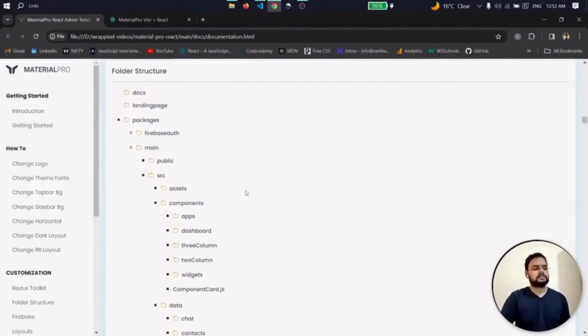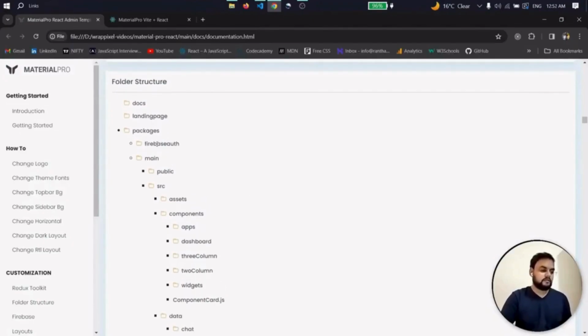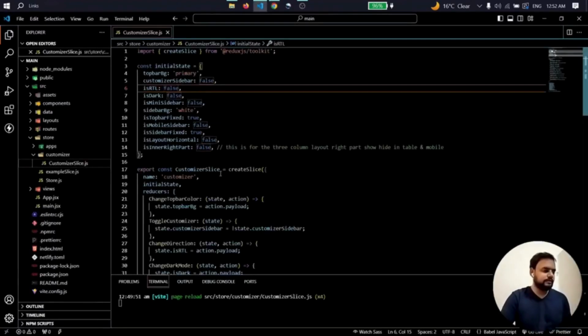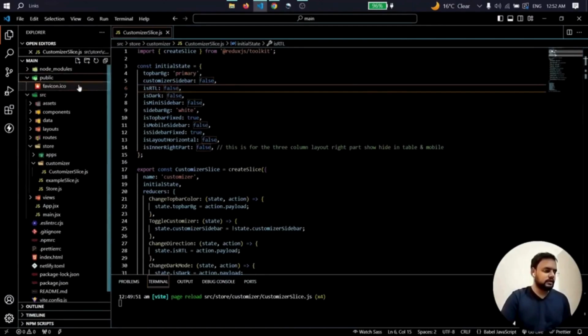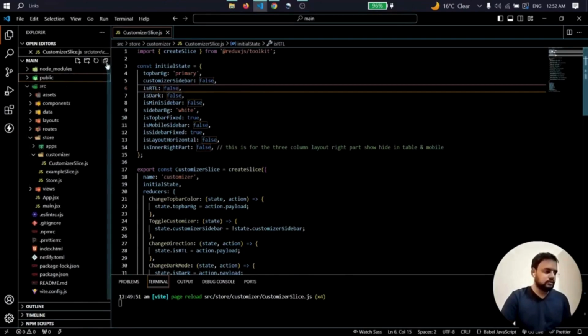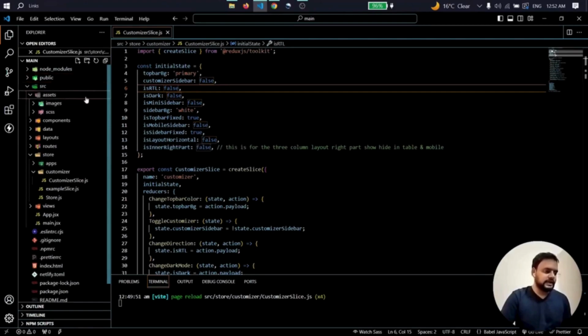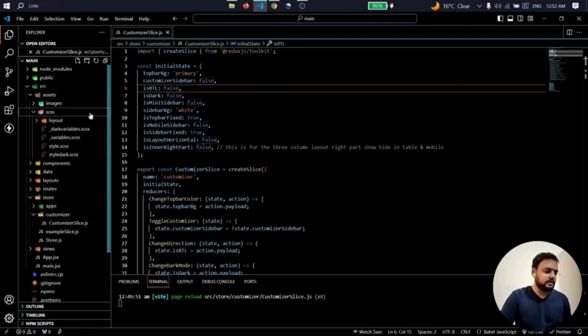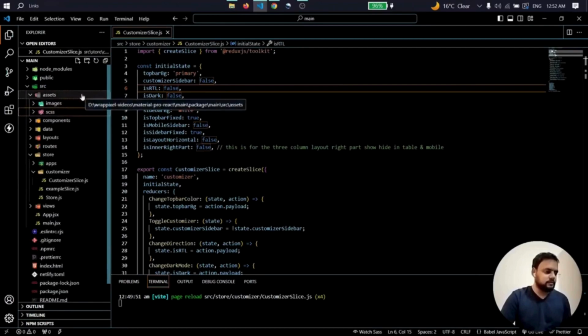This is the main folder structure of the project. We also have a Firebase authorization for login and logout. I'll show this to you later. This is the main file inside the public folder. We have the favicon inside the public folder. Inside src we have all the main UI components. Inside store we have the Redux store. Inside assets we have images and other SCSS files.